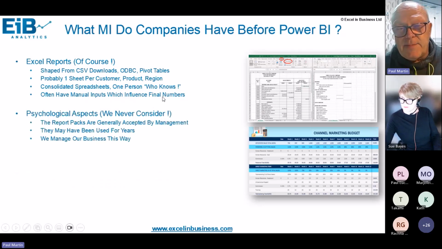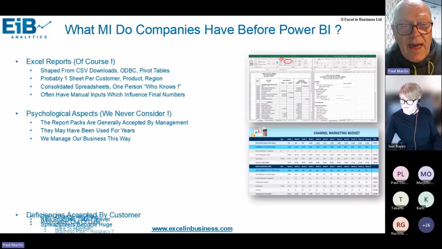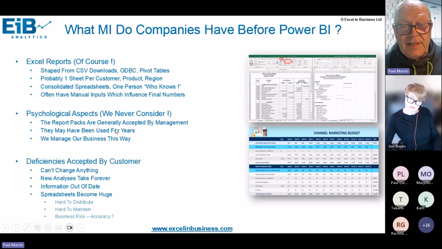Also, the psychological aspect we don't get is that a lot of the time when people have developed report packs over the years, those packs are generally accepted by management as the way of running the business. It's the way they've been doing it for years. Having said all that, they wouldn't be talking to any of us, whether these are internal people or vendors talking to you, unless there were problems with this. And the problems are all the things you would expect. They can't change anything because the model's glued together by one person. They don't do new analysis because it takes forever to do. The information is normally out of date because it's taken them days to do all the checks to make sure all their Excel numbers add up.